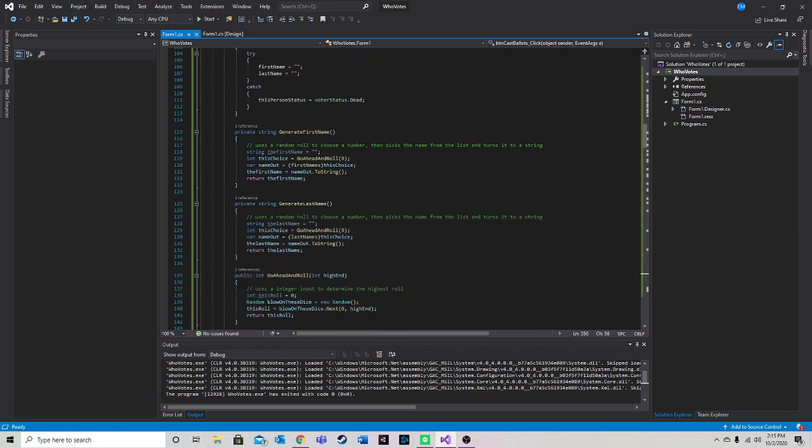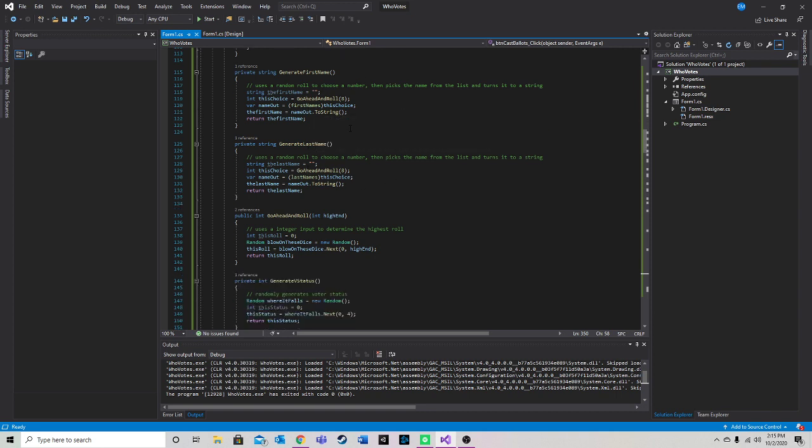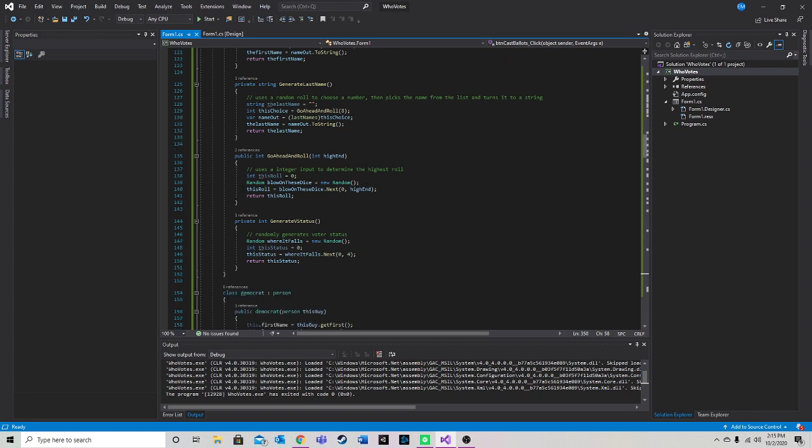Here's just the private method inside of the class that generates the first name. Here's the private method inside of the class that generates the last name. They're effectively identical for pretty much obvious reasons. Go ahead and roll is an integer that is going to actually return an integer. And what that will do is it just goes ahead and generates the rolls. You can see it actually implemented up here in the generate last name.